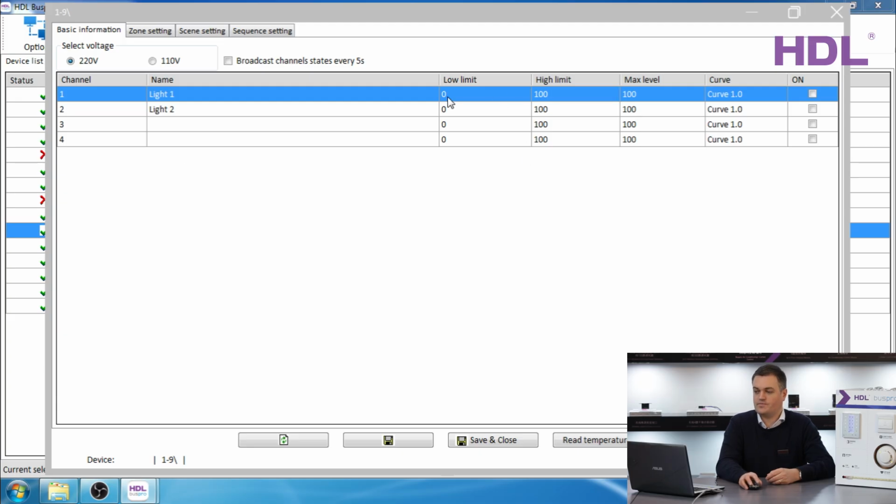Regarding the other options, the low limit is a percentage from 0 to 100. That means when the lamp dims from 0 up, it will start dimming at the low limit. If I put 20, it will start from 0, then dim up instantly to 20% and then continue dimming up. This is useful if you have a problem light which is flickering at low levels. You can put the low limit at the percentage just above the problem.